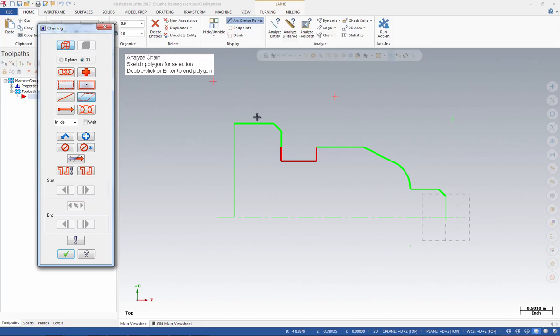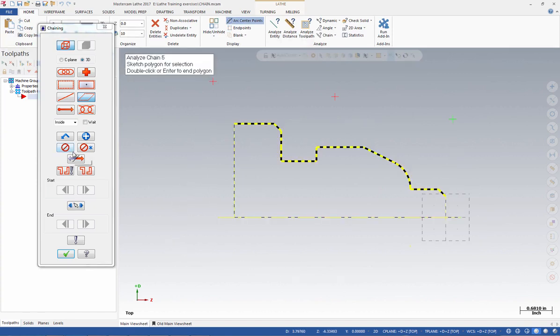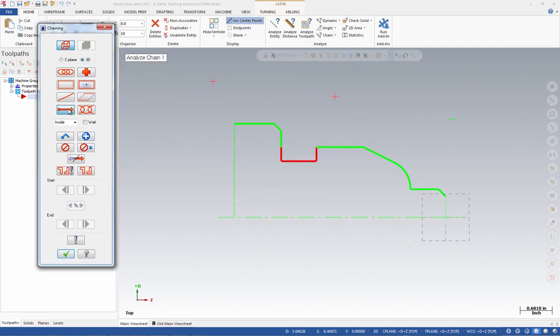Polygon is a lot like Window, except you can customize it and make it a unique shape as opposed to just a window, and hit Enter on your keyboard when done to chain everything inside the polygon. We can also select Vector, and anything that intersects with the vector will be chained. We can also select Partial.